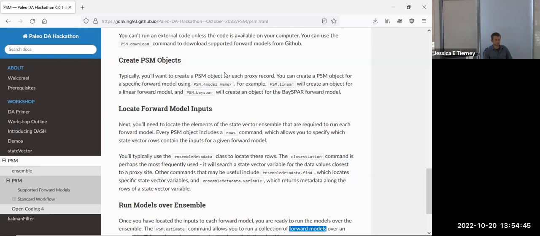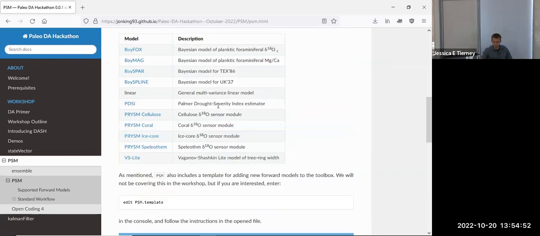This version 4, the current version we're running, does it support the PSI? Yeah. I just tried PSM download PSI. Oh, it might not be. Yeah. Okay, wait, another note to myself.